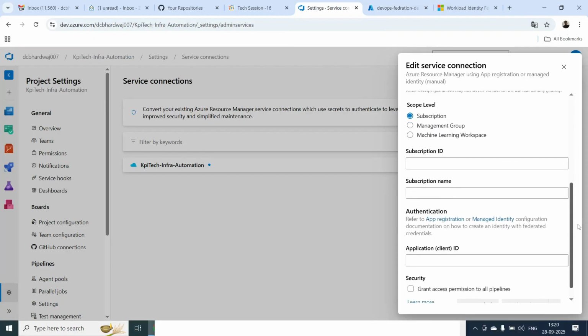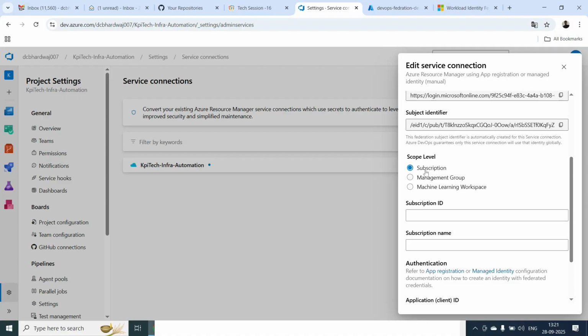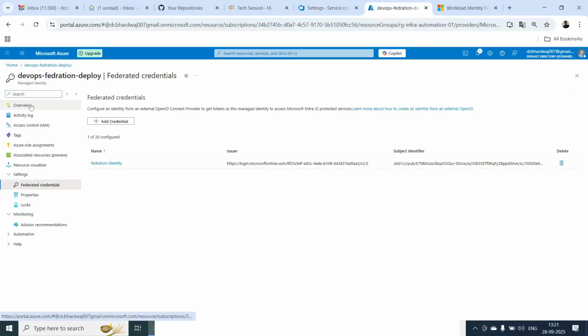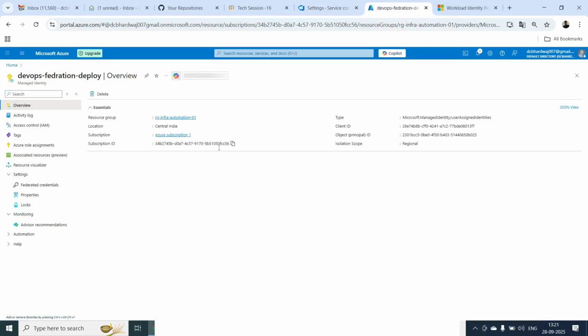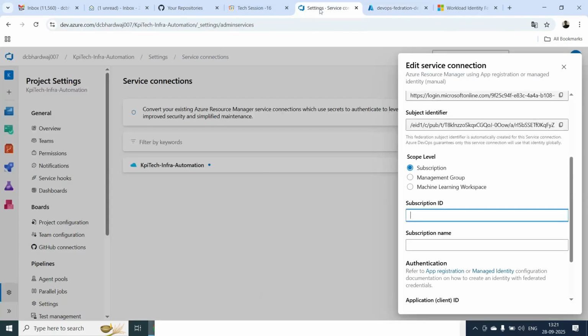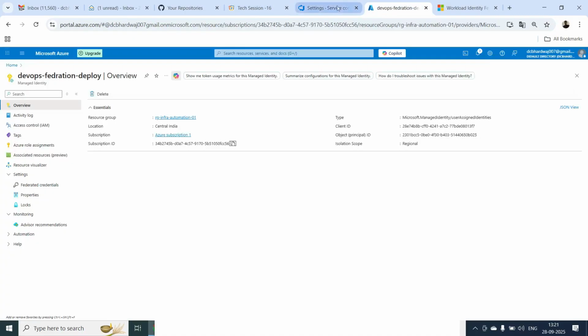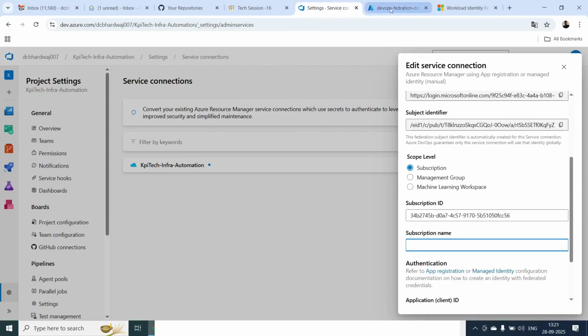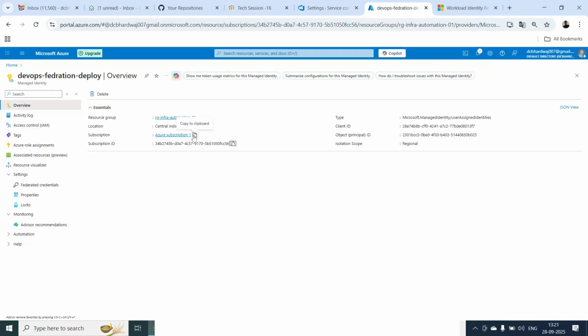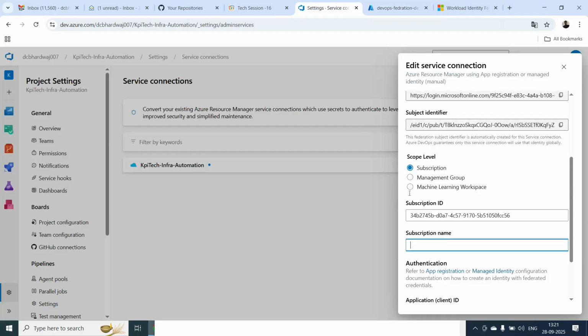Now you need to provide the scope level, you need to define the scope. I define subscription, and the subscription ID I need to copy from the identity, go here. If you have multiple you define, but I have one subscription, so I'm using this one. Based on the subscription you can update here, so this one, and then for the subscription name you need to go to the Azure portal, copy the subscription name and update it here.